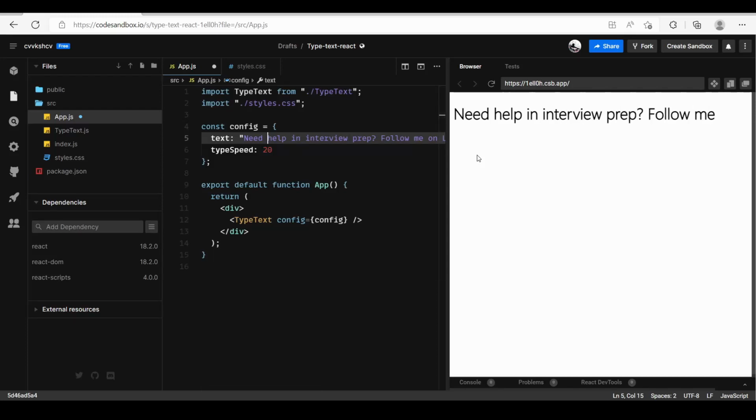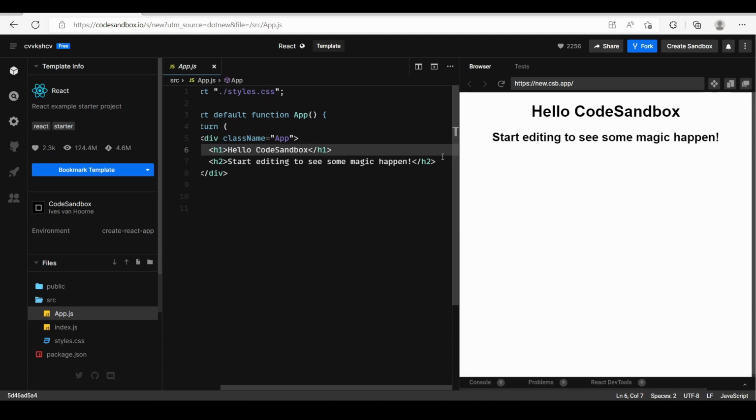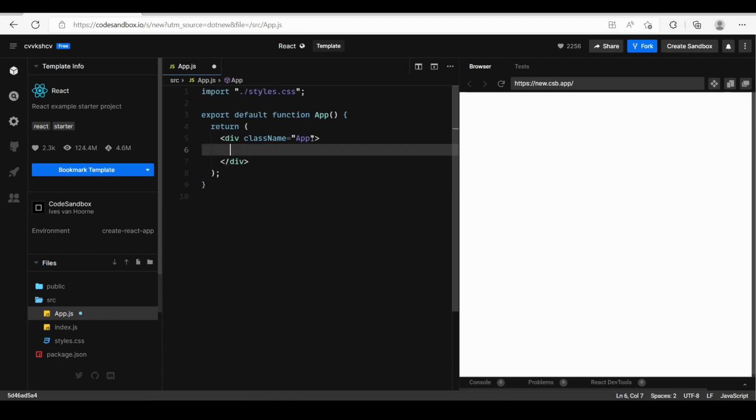Hey, hello friends. In this video, we are going to see how we can create this typing effect using ReactJS. Here we have an empty application which is going to contain the App component, and we are going to remove all the content from this page, and also we are going to remove the class name.